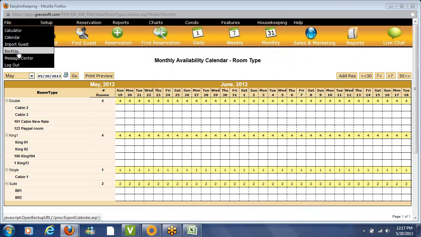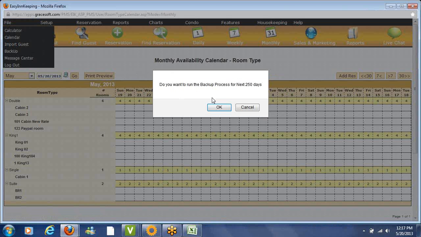Then the next tool under the File menu is Backup. This is something that the hotel can use on a daily basis. Our Easy Innkeeping software is a subscription-based software, so it's always running from the internet connection. So if a hotel just wants an extra insurance, let's say there's a storm on the way, they know they might lose power, they might lose internet, and they want to be able to have a copy of their Easy Innkeeping information, they can use this backup.